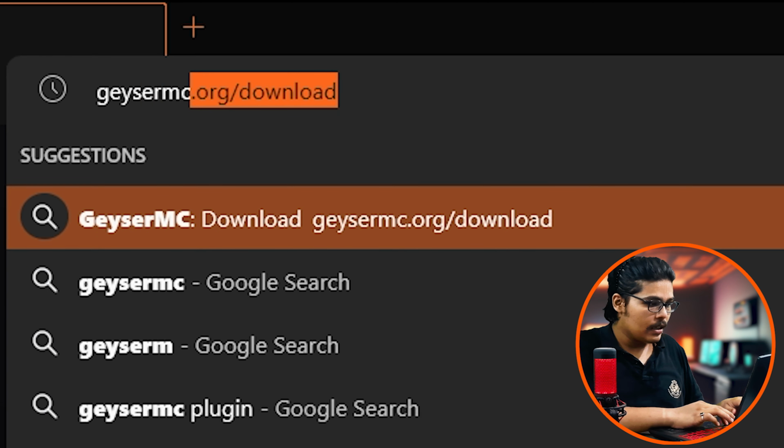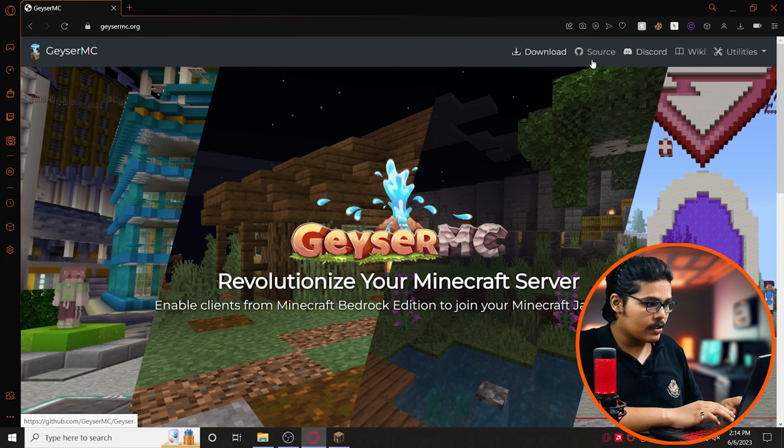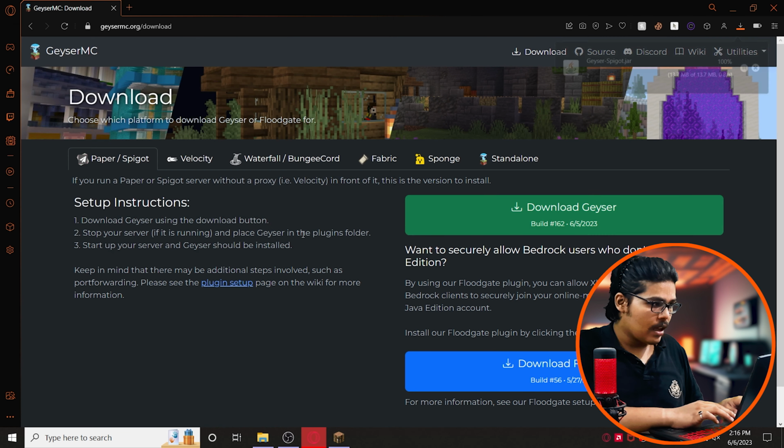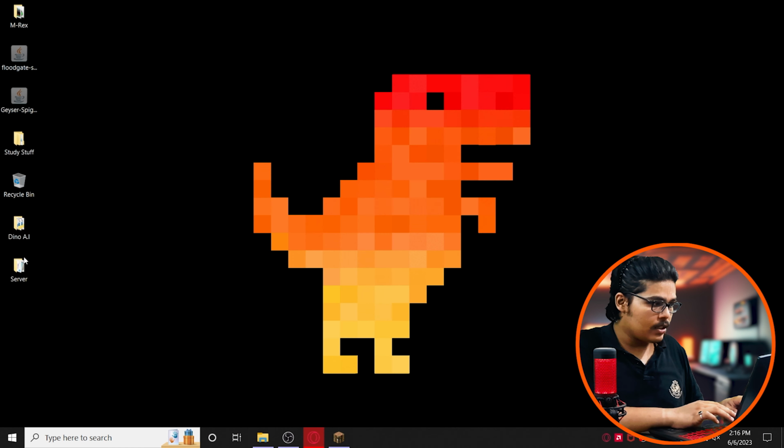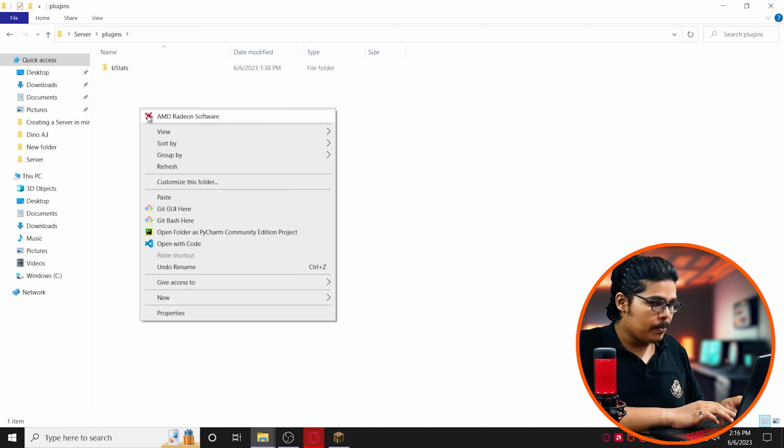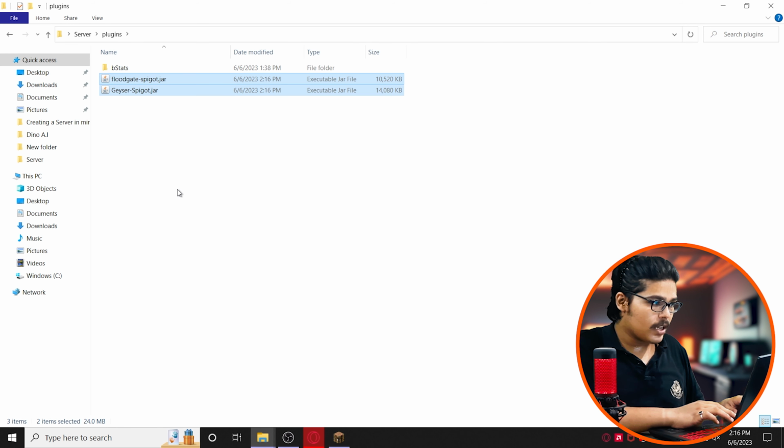What we're gonna do is use a proxy called Geyser. Now go back to your browser, type Geyser MC, click on the first link that pops up, hit download. Now download Geyser and Floodgate. Now cut these files using Ctrl X and paste them in our server's plugins folder.